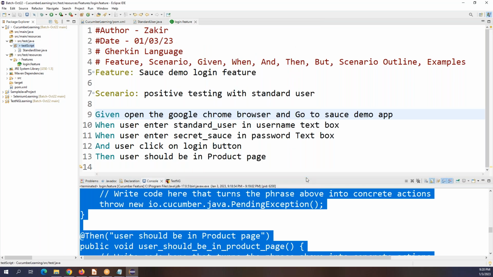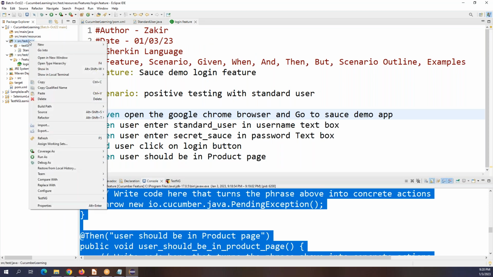Okay, let me create a package. Sorry, if you already created it, it's fine. Remember, you said we didn't have to. So I don't have that test script. It's fine, don't create.